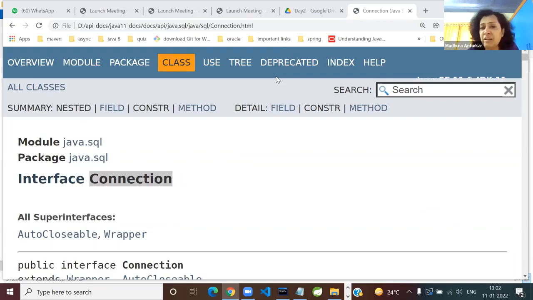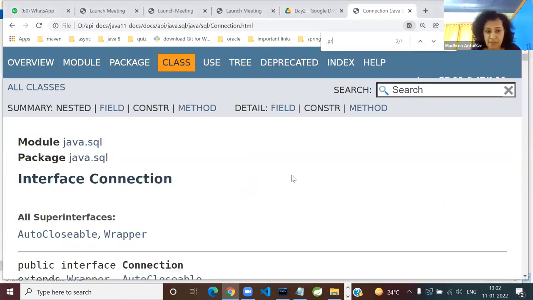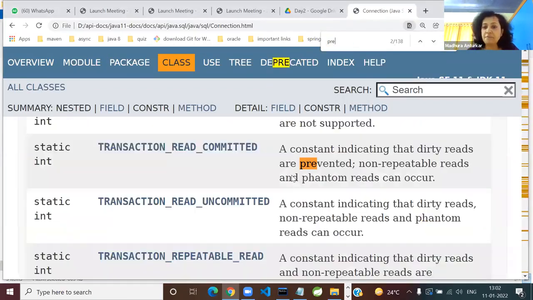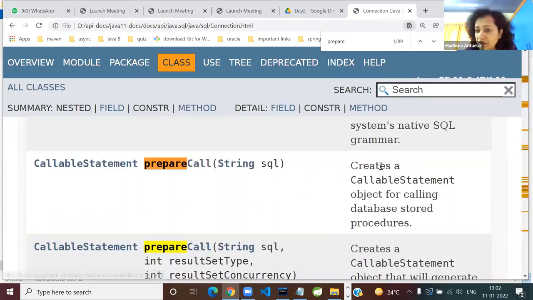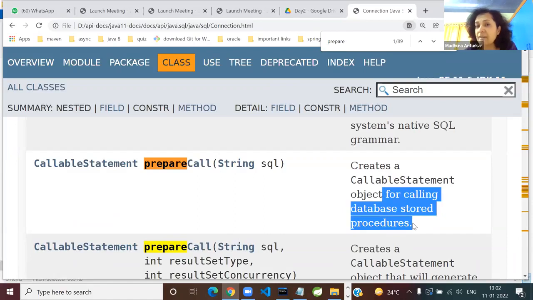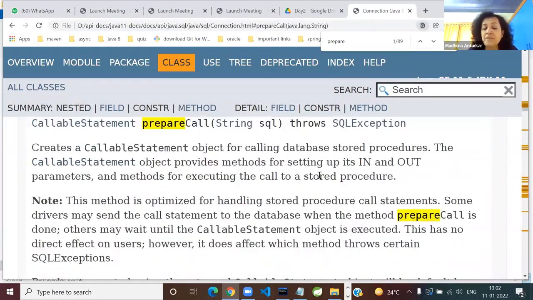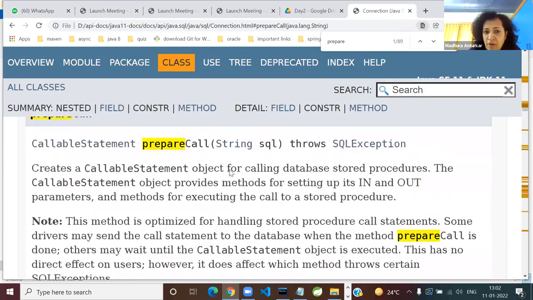Prepare statement is the method. And now you have a third method, prepareCall. So in the Connection interface, you can look for a method, prepareCall. It will tell you it creates a CallableStatement object for calling database stored procedures, and a stored function is just a specialized form of a stored procedure. So click on this and it will tell you all this.